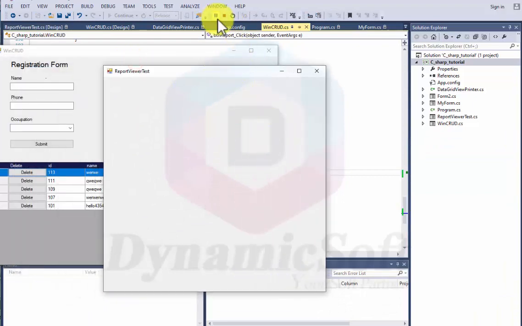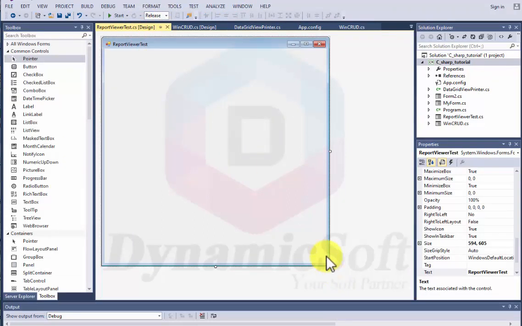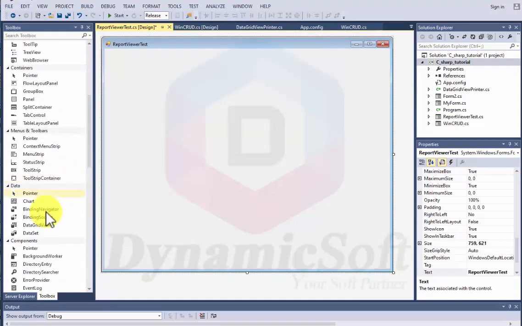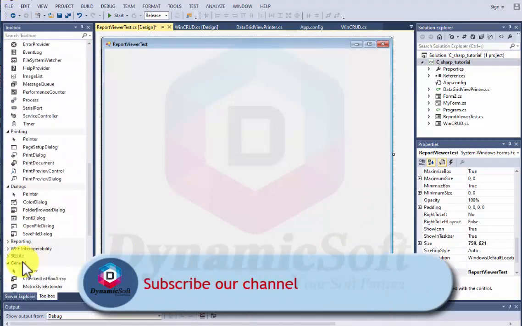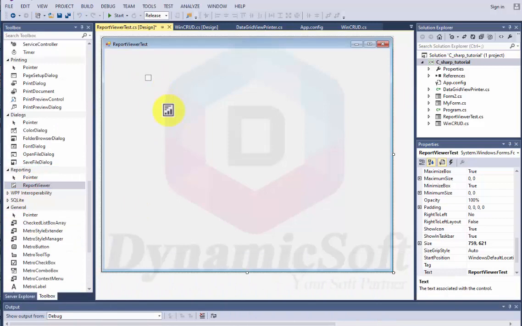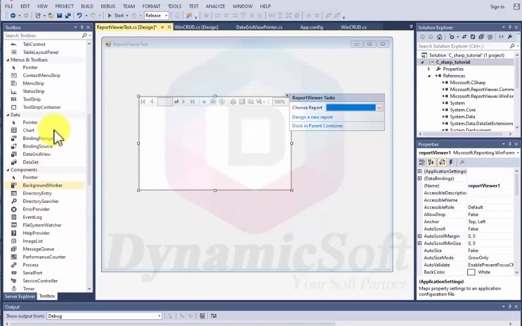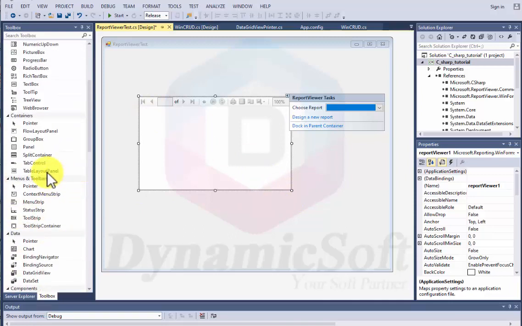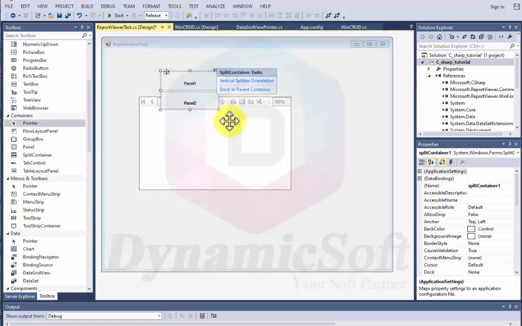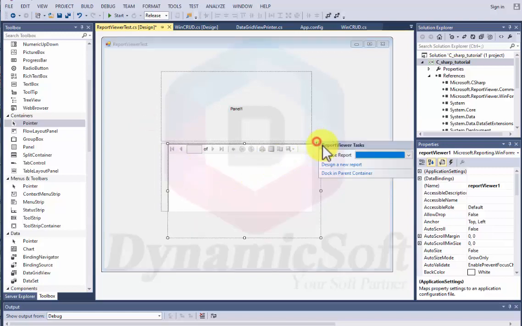So this is the report page. Okay, so this is a ReportViewer test page. First go to the toolbox and find it here, under reporting tools. Click, drag and drop. I will also add another tool, which is a SplitContainer, then it will be a very good-looking design. Drag and drop here.